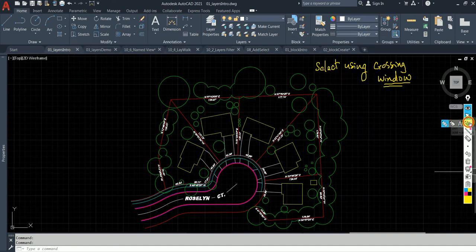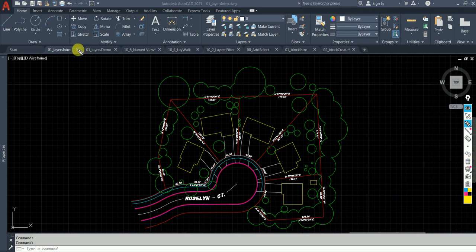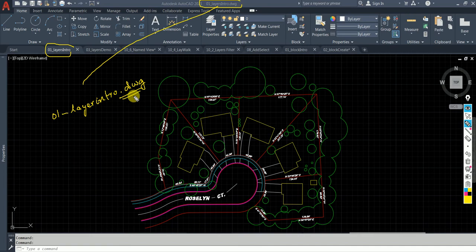What was it? Okay, listen. Let's suppose the name of this drawing is here. You can see this name. It is, let's say, 01_layer_intro.dwg. Okay, this is the extension of AutoCAD, isn't it?